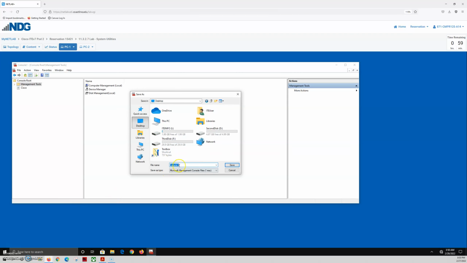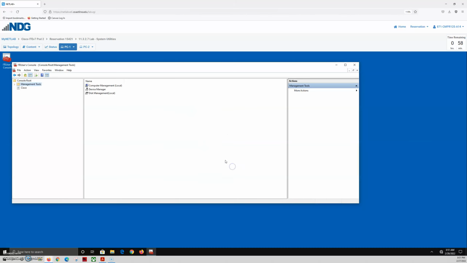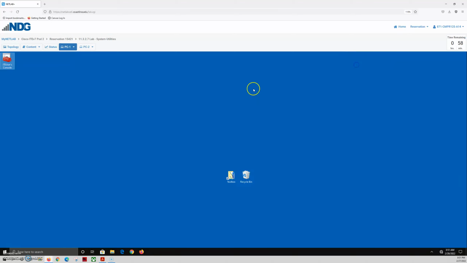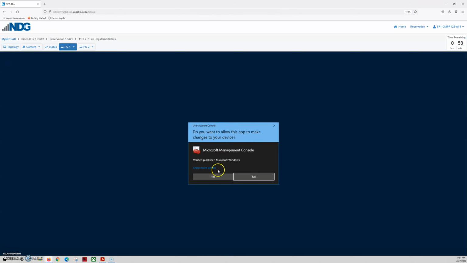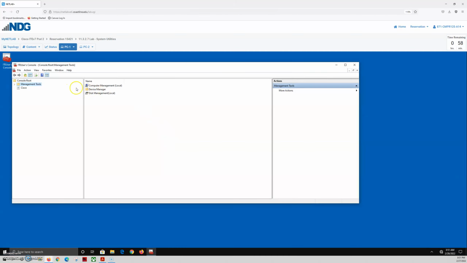And we're just going to give it a quick file name, which is going to be ITE users console. Hit Save. So if done correctly, it's going to create the new file right there. I'm going to close this, and just verify that we actually created the console correctly. There we go.